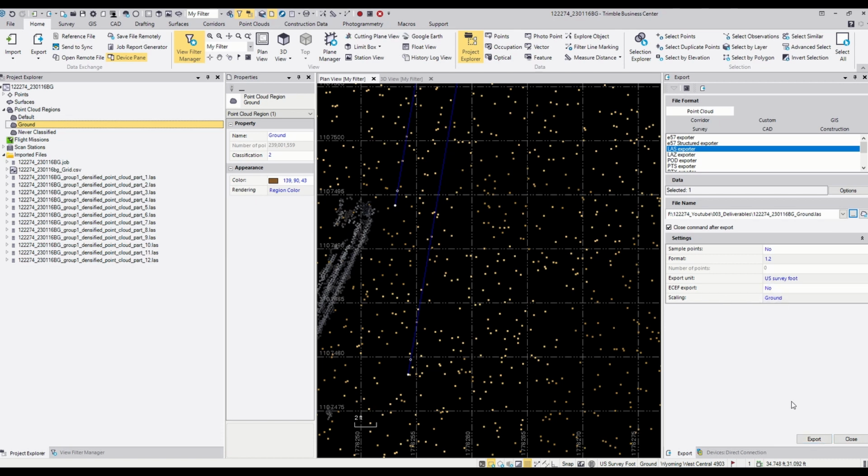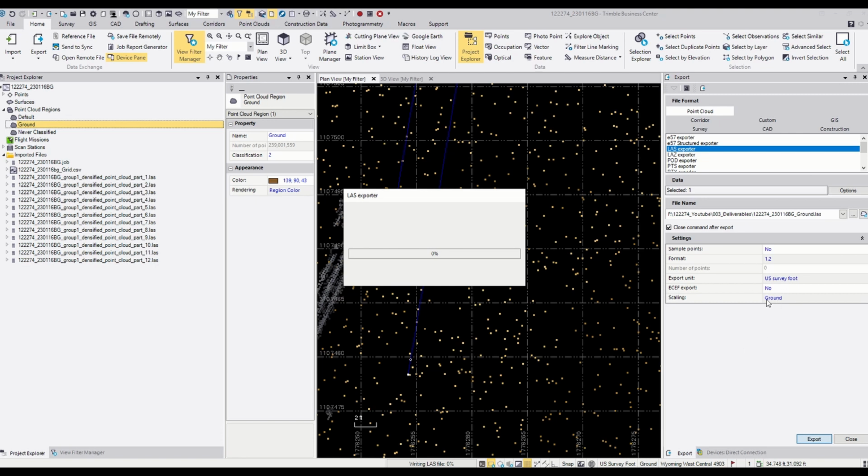Make sure that you're scaling as ground, and then export. I guess make sure whatever you're going through, so either ground or grid, just match it. As a precautionary note, I will be checking the never classified and ground and exporting those as a single raw LAS, mostly just to check that the ground scaling is working and that the grid scaling is working from the output standpoint.